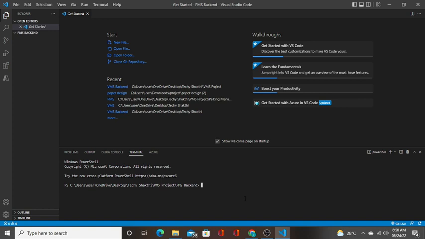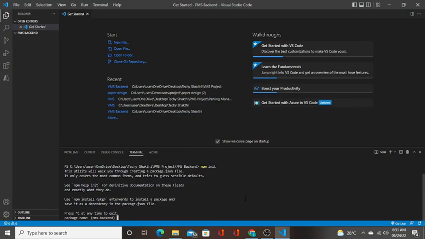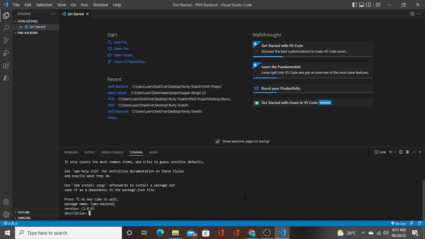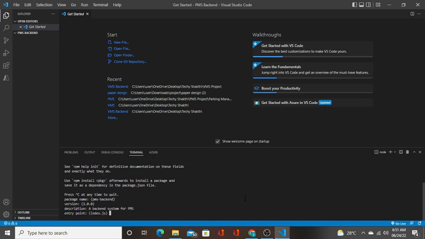Okay, so I'm going to say npm init. When I say npm init, our basic skeleton gets created. It will create a package.json file. See, it is creating the file. It is asking for the package name. I'm going to keep pms backend, version same. Description: a backend system for pms, I'm going to type. Okay, I click on enter.